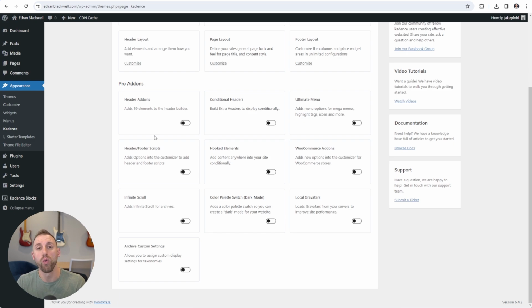All right, so there are 4 pro add-ons that I'll have you activate right away. The first one is going to be the header add-on. So I'm going to enable this. What that will do is give you a number of additional elements that you can use to build out the header on your website, which I'll show you in a later video.